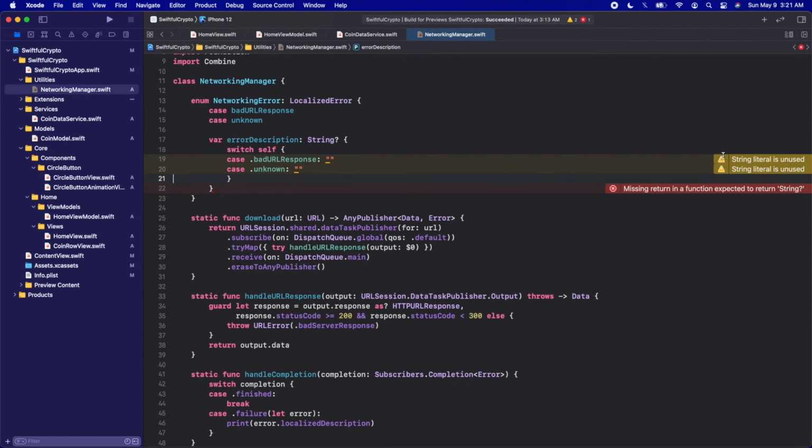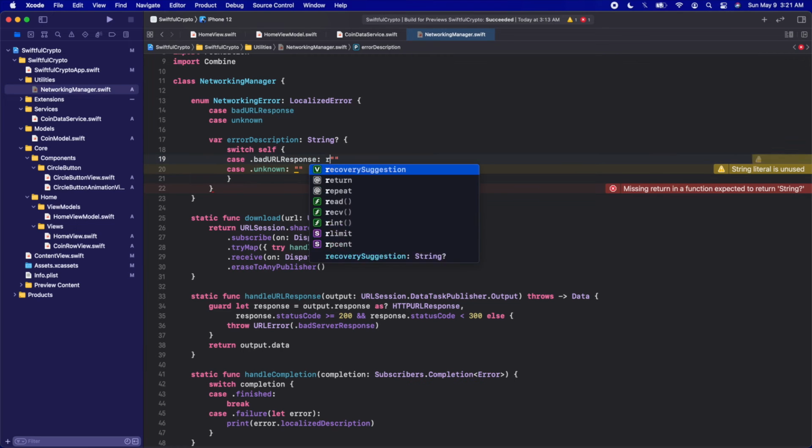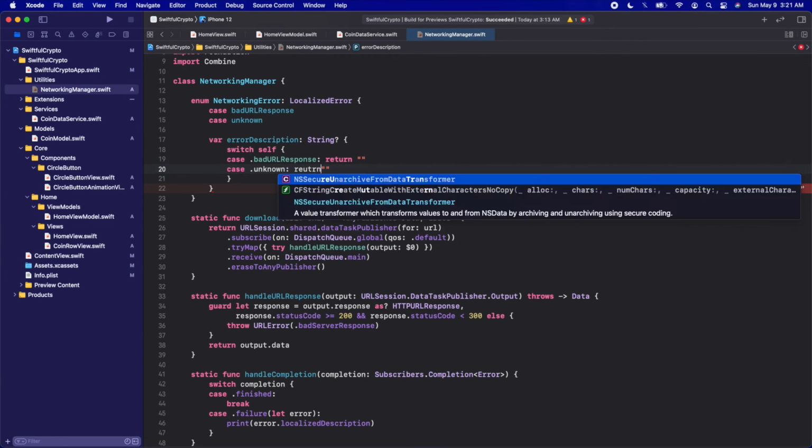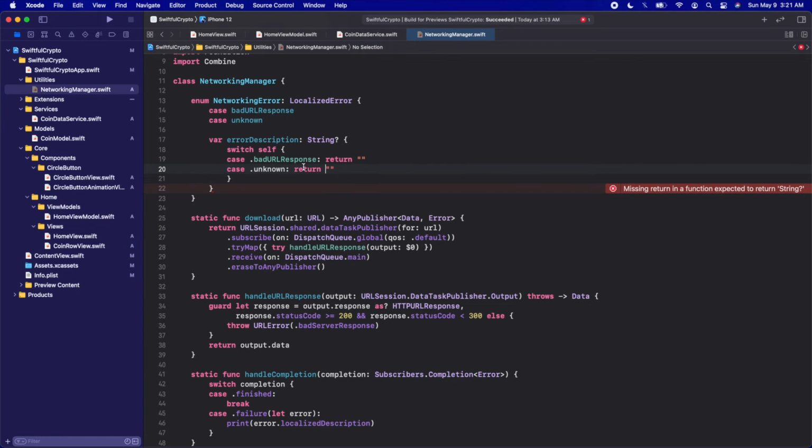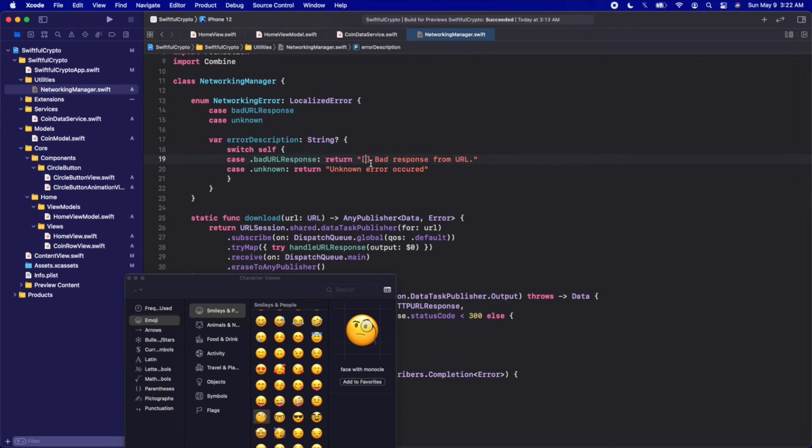And we are actually getting some error messages here because we need to actually return the string. And return the string. And return the string. And in this bad URL response, let's set the error message to bad response from URL. And for the unknown, we'll just say unknown error occurred. And let's actually add square brackets in here. And inside these square brackets, I'm going to press Control Command Space to open up the emoji keyboard. And if we get this, let's add maybe the flame.